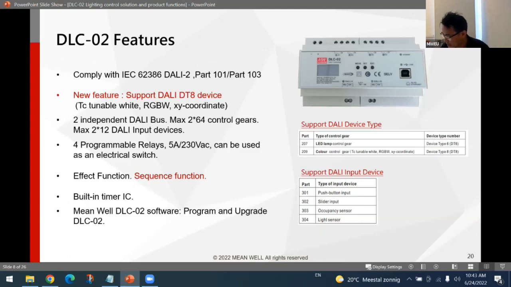Basically, the new update included all the features of the previous versions, which are the relay function, effect function, timer function, and support DALI input devices from the part 301 to 304. Furthermore, a new feature sequence is added in this upgrade as well. We will talk about sequencing later on.